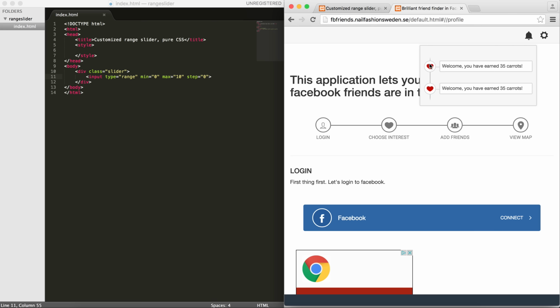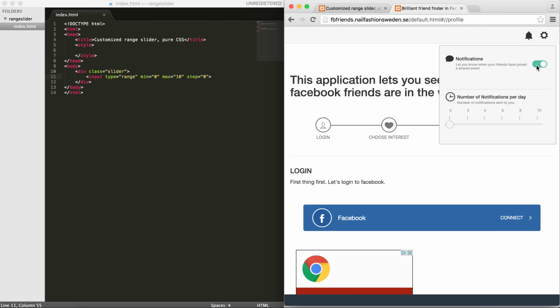As you can see, the vertical timeline and this progress bar, and how you can create this toggle, and now I'm going to show you how you can create this slider.